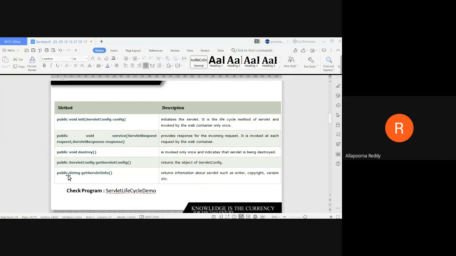And coming to my third method, you know what is the purpose of destroy? Once you have created your object, as I told, we need to free the memory. To make that memory free, we are going to use a method called destroy. It is also invoked only one time, and it indicates the servlet is being destroyed. And these 3 methods are what we call the life cycle methods of servlet.